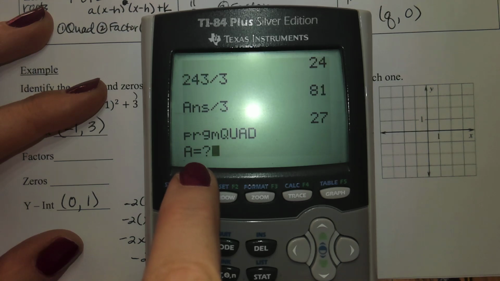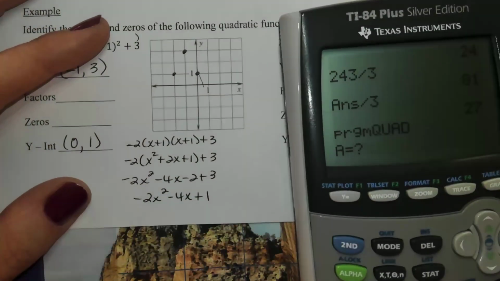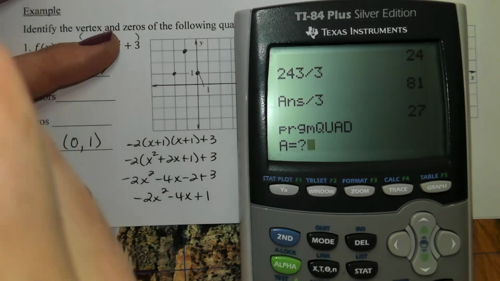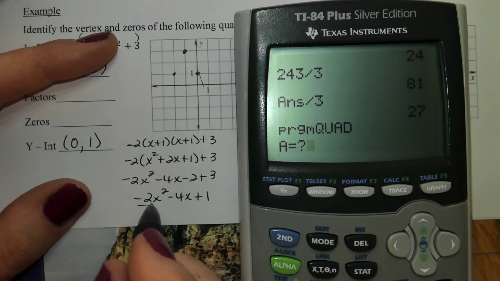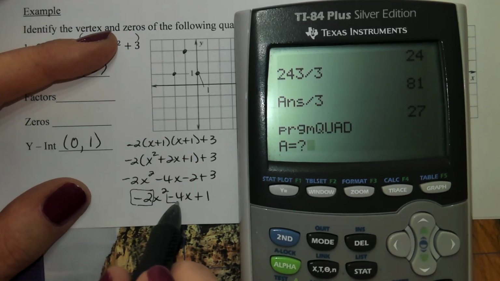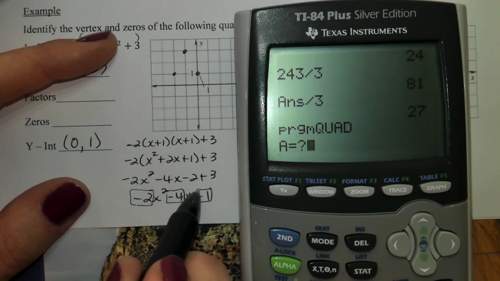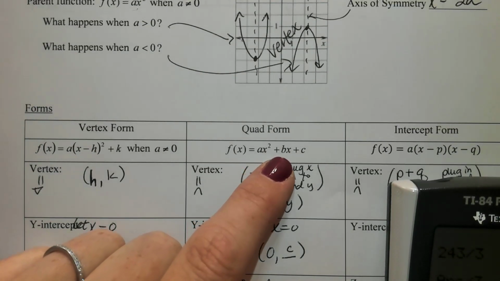And then it's going to start prompting you for the 3 numbers. So your A value is actually found right here in front of the x squared. Your B value is found in front of the x, and your C value is the one in the end. It kind of follows this form right here, A, B, C.